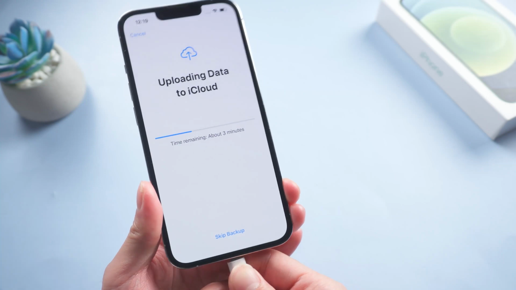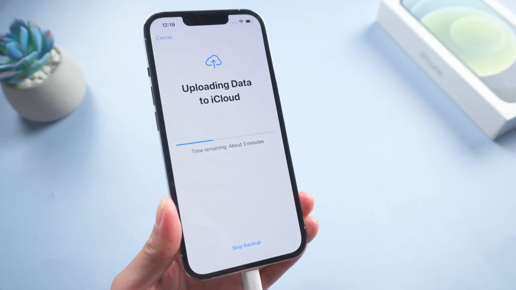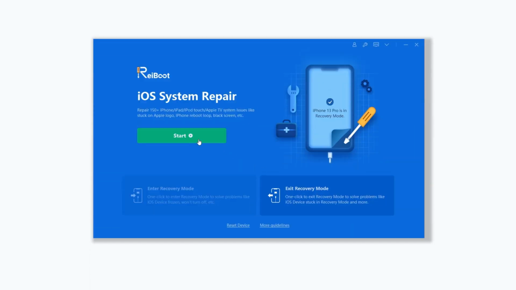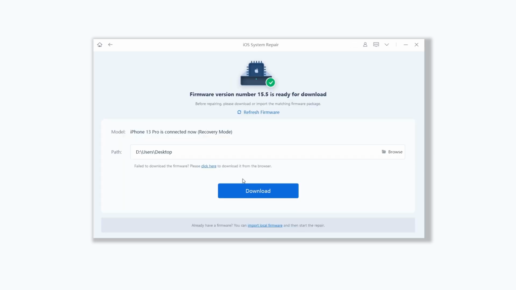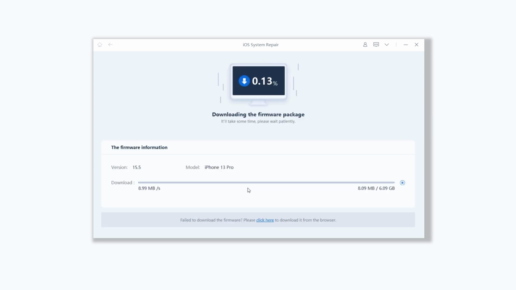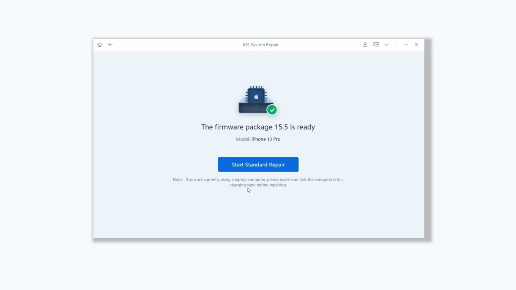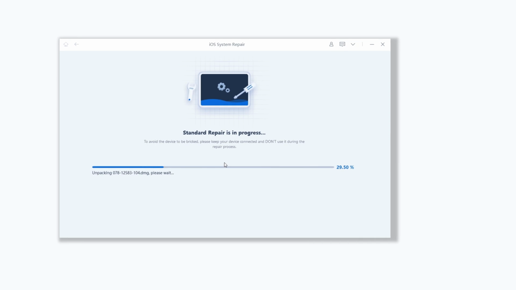Once it has finished installing, connect your iPhone to the PC. Open Reiboot. Click the green start button. Then choose standard repair. Here Reiboot will download the firmware that matches your iPhone. Just click it. The download process will not be long, depending on your network condition, so be patient. Then click on start standard repair.